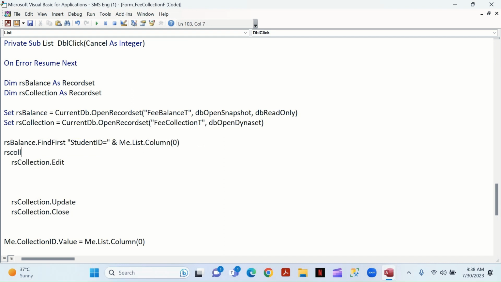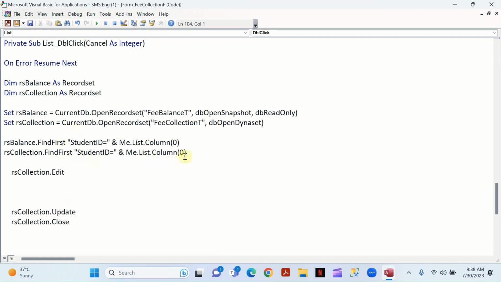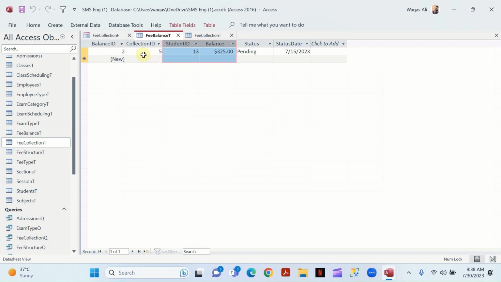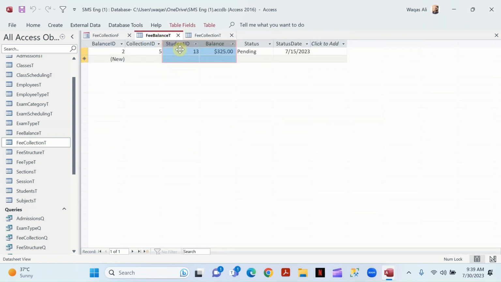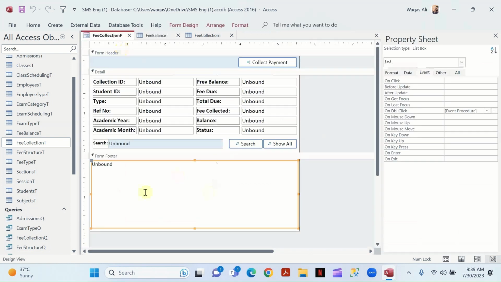rs collection dot find first, and what do we find? We find the same thing, student ID. I'll explain in a bit, don't be confused. Me dot list dot column 0. Okay, now what I'm doing is, remember, as I said, this table may have multiple students, so we don't want to randomly pick the information, right? And we don't want to randomly update this table as well. So therefore we find the same student that we have selected from this list box.